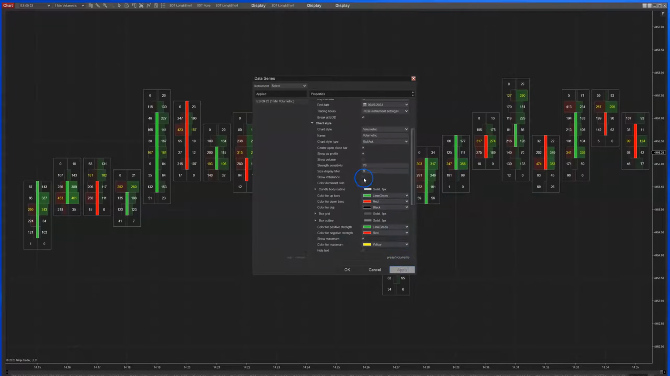Let's go back here now. Imbalances. Okay, you're going to check that. Their default is at 1.5, which is not much. Me personally, I think you should use at least 4.